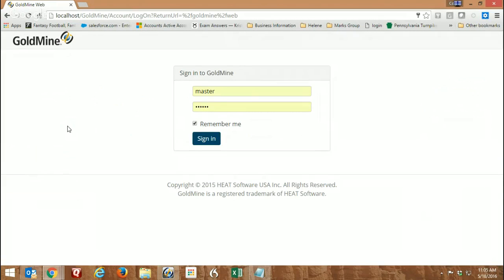So GoldMine Web, or as we like to call it, GoldMine Connect, that's what they call it. GoldMine Connect is actually a new suite of products that gets installed alongside on the GoldMine server for GoldMine access via the web.